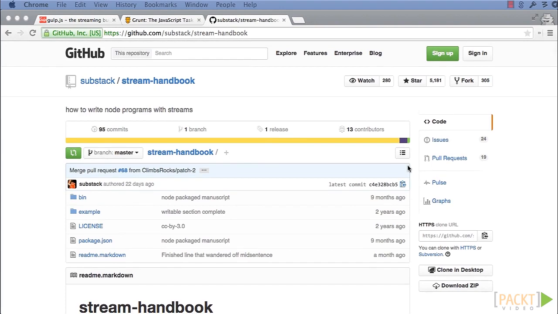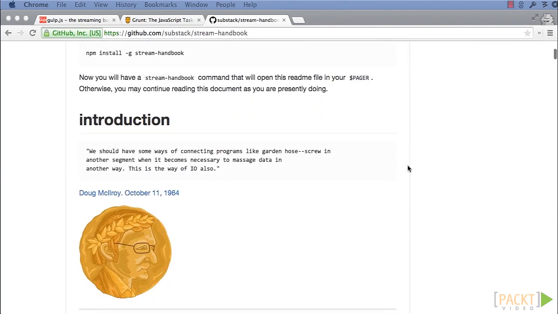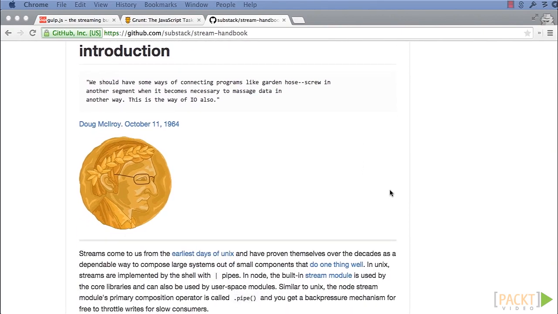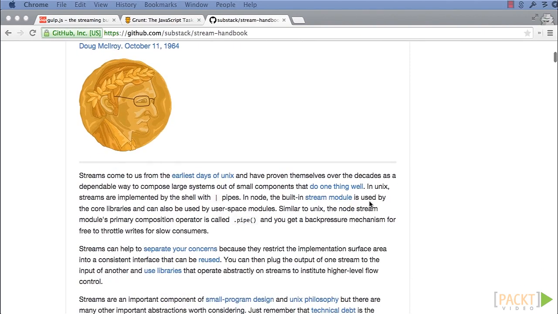Gulp uses streams, which tend to be fast and work really well for complex build processes. We have a quote here about using programs like garden hoses, connecting them together end to end, and streams let you do just that. I highly recommend reading the Stream Handbook if you want to learn more about them, but the basics are pretty simple. Data will flow from a source to a destination, and along the way, we can pipe it into plugins, which each modify the data as it passes through.